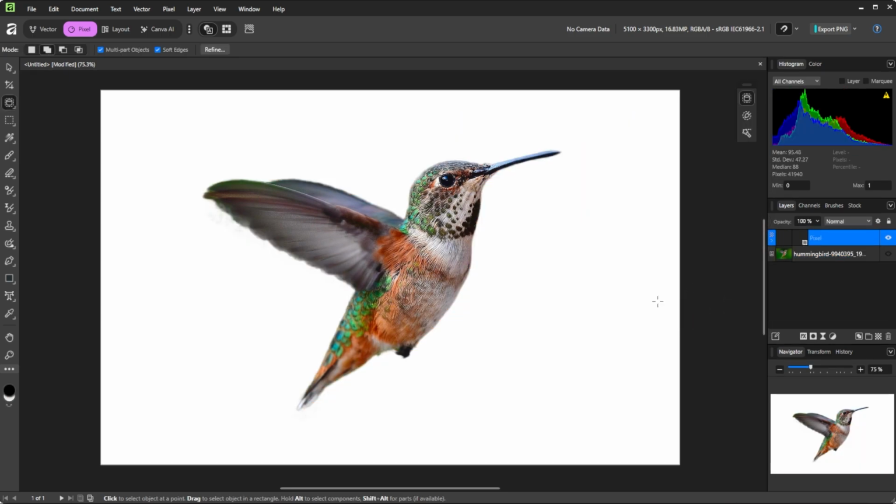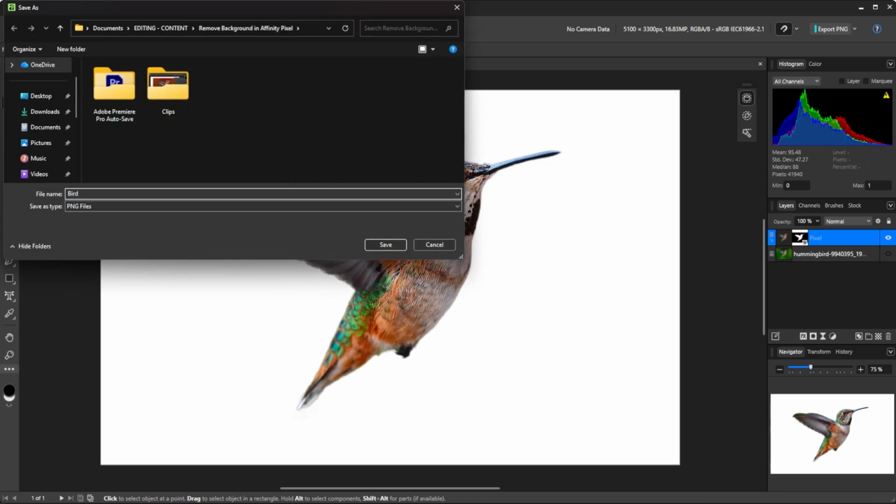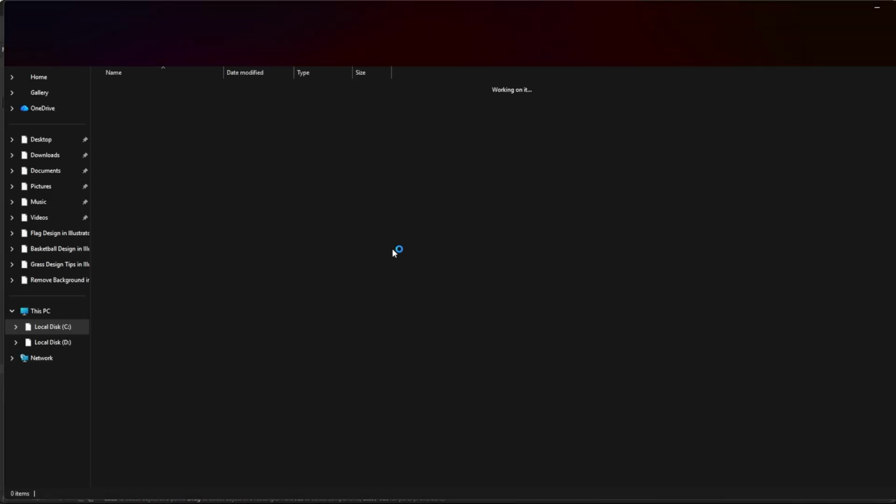Finally, to export your image as a PNG file with a transparent background, click Export, choose PNG as the file type, and adjust the image size if necessary. Make sure PNG is selected to preserve transparency. Then click Export, give the file a name, and click Save. Your image is now ready.